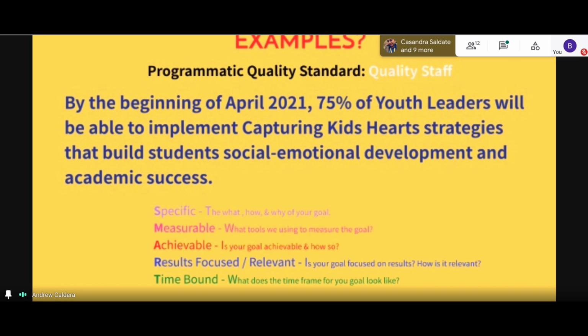Why? In order so they could build students' emotional development and academic success. You know, we want to make sure they're doing that. The tools that we're using to measure, it's going to be, again, that percentage, that 75%. Maybe we're starting in January with only half of our staff doing this. We want to make sure we're raising that up. Be reasonable with your goals.